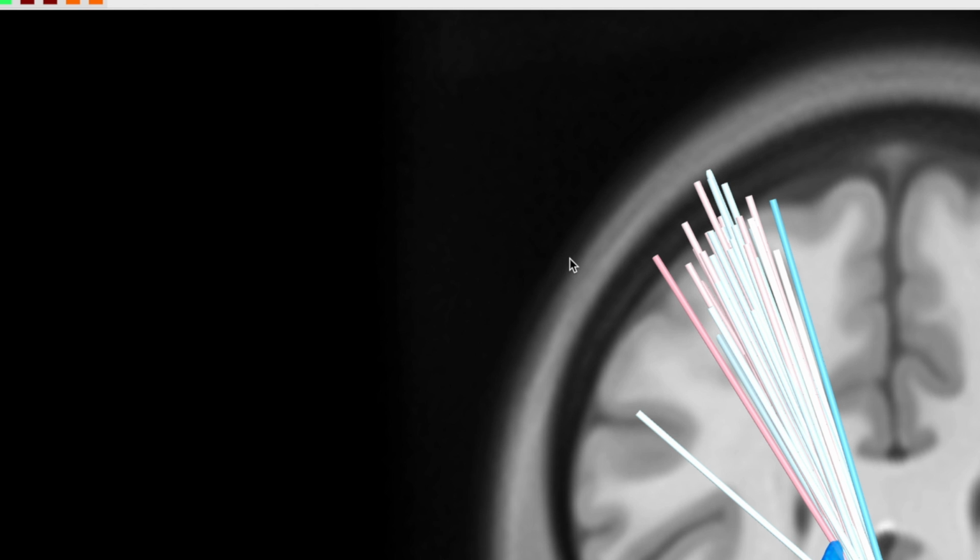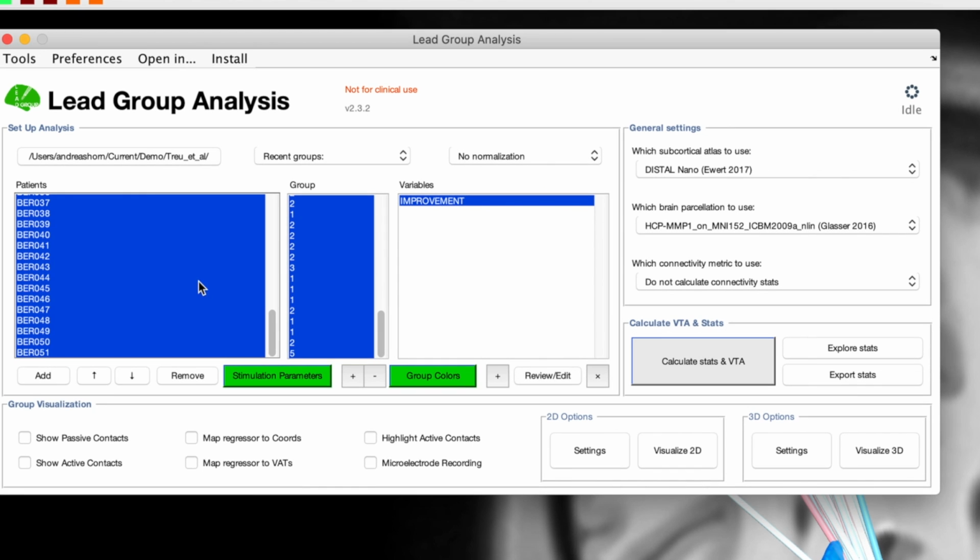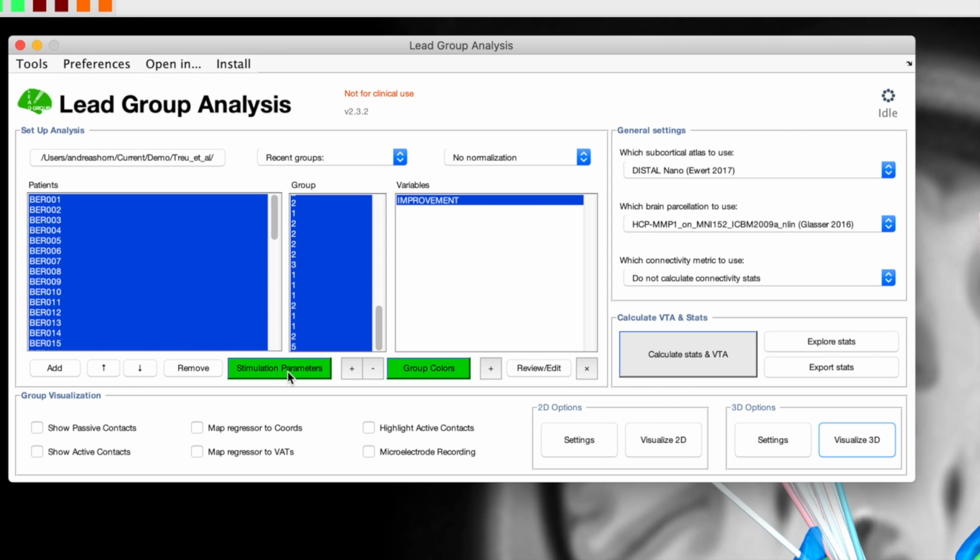Now before you are able to open the Sweetspot Explorer, you will need to calculate the VTAs, which are not included in this dataset. So to do that, you go back to the lead group window, and the stimulation parameters are already set here. All you need to do is to click on Calculate Stats and VTA. Make sure that there's no connectivity metric chosen here. If not, it would take much longer.